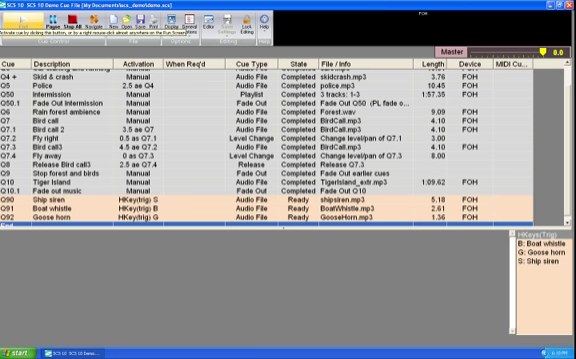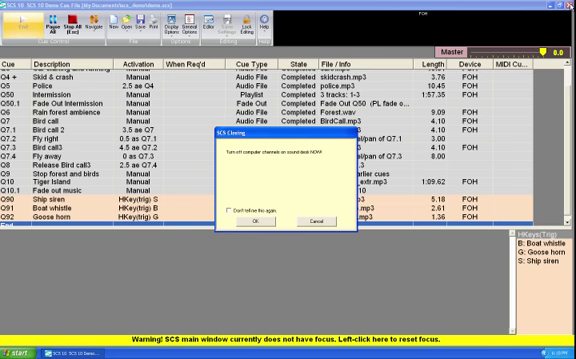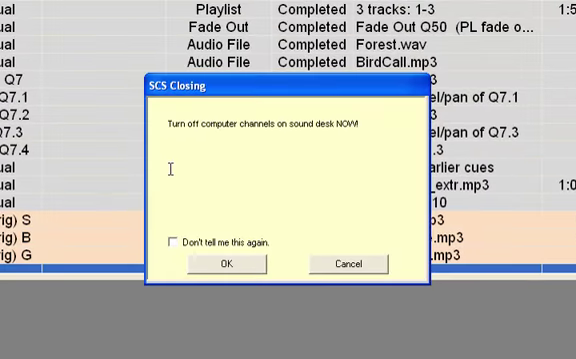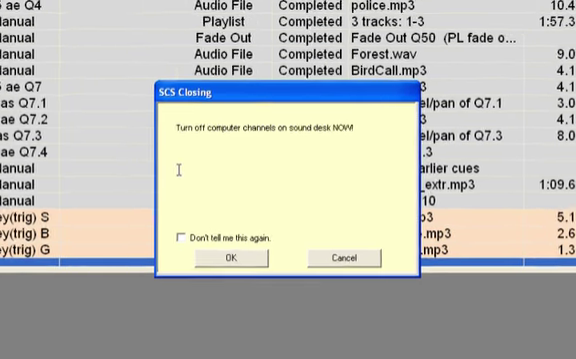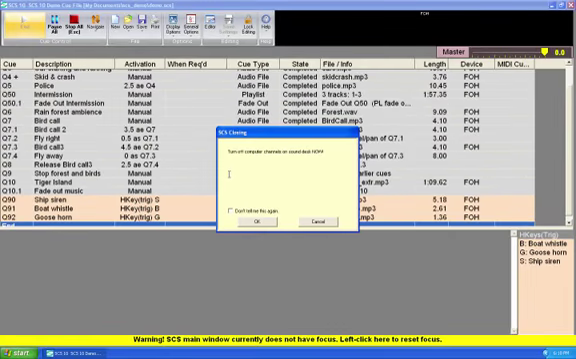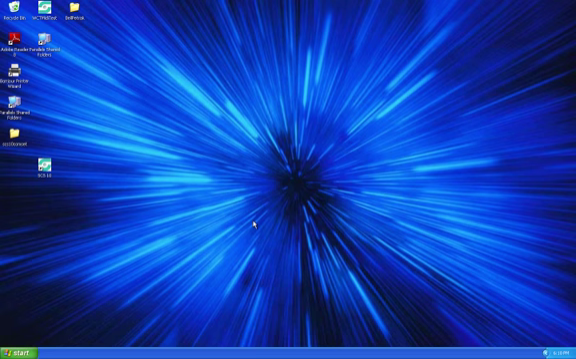That's it. So now if you want to exit the program, it's just a simple case of going up to the top right hand corner and exiting, and sometimes you might get this message: turn off computer channels on sound desk now. Basically what you need to do is switch the amps off and make sure everything's completely switched down before you turn the computer off. So, just a quick reminder, say OK, and we're back to the desktop again.